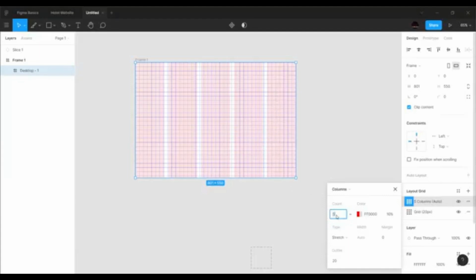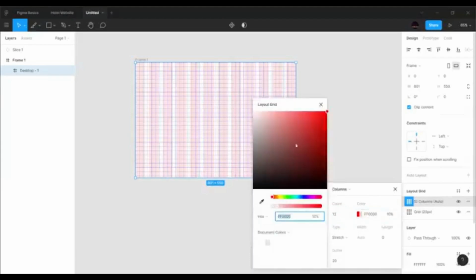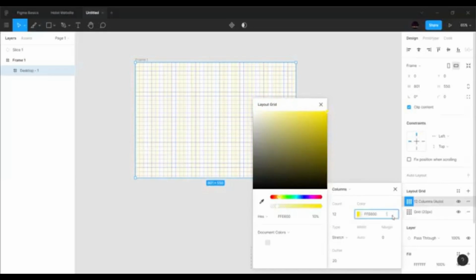Under the count, okay, here we have 5. Let's change it to 12. We can change the color to like yellow. Then the opacity, let's say to like 50%. So we can see this.